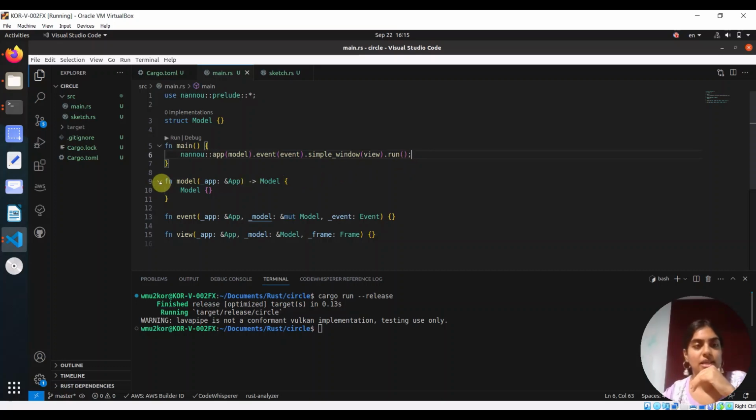As you can see, we have defined each paradigm, each functionality or concept, as a function in itself. You have the model. Inside it, you have your application that you'll be running with Nano, and the model structure, which you will be returning. You're not actually doing anything here. You don't have anything under event and nothing under view, because you're just opening a window.